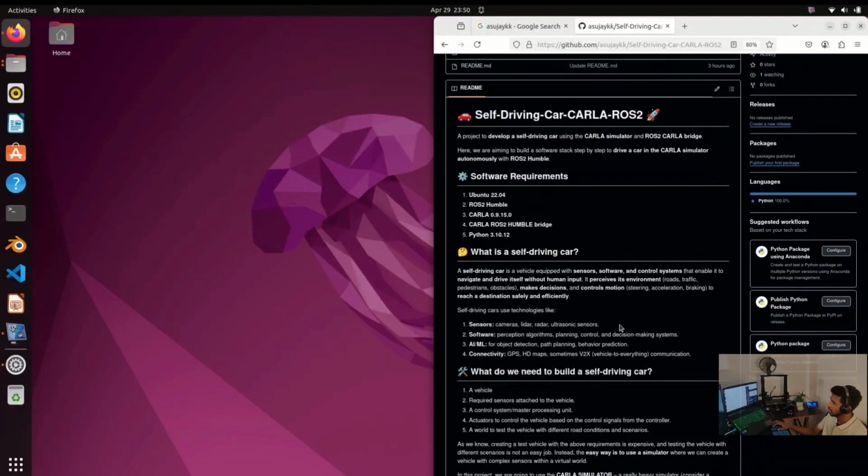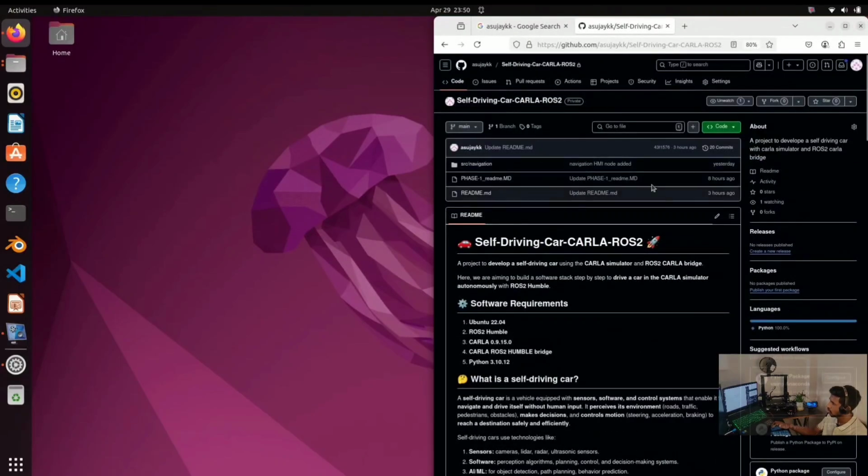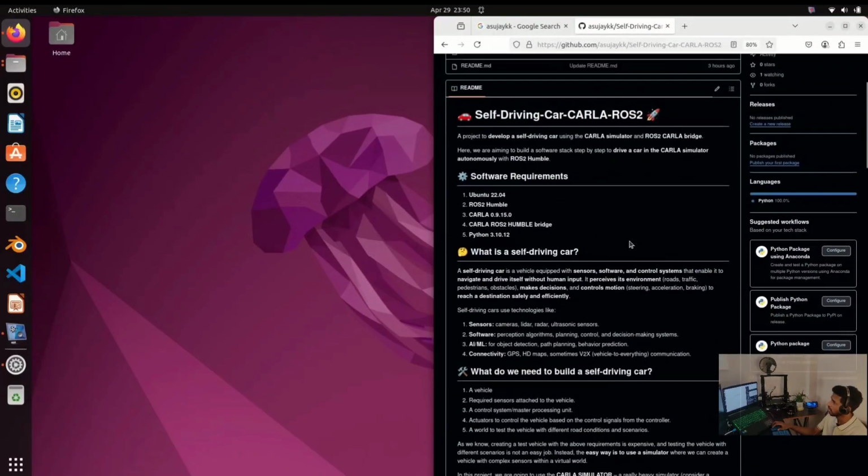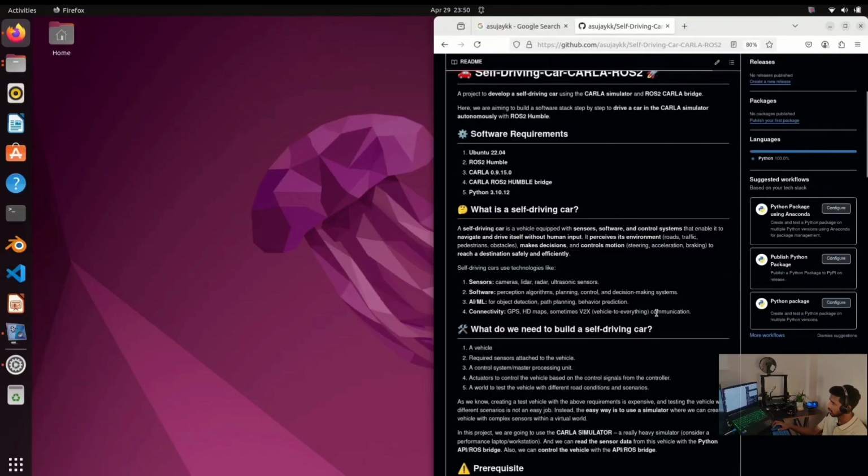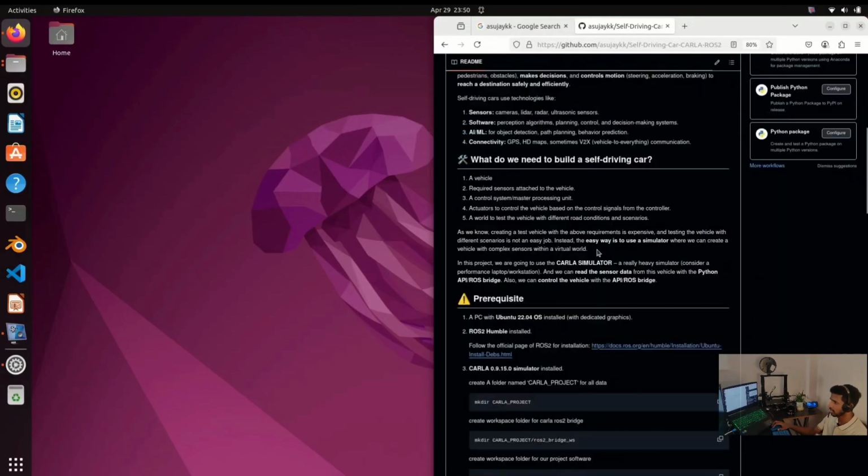Basically, we need a PC with Ubuntu 22.04 OS version, and then ROS2 Humble and CARLA 0.9.15 simulator, and the CARLA ROS2 Humble bridge, and Python 3.10.12 version. Now, what is a self-driving car? In simple words, a car which can drive itself without human input. As simple as that.